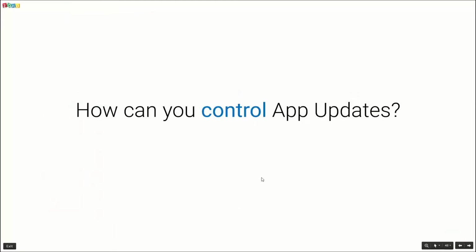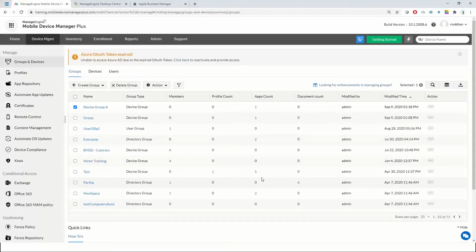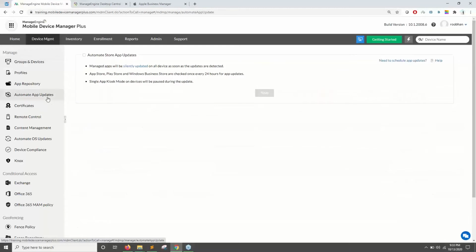And now I've shown you the app installation part. When there is an update available, how will our solution be able to handle it? That's why we have this option called automate app updates. If you enable this checkbox and save the settings, whenever there's a new version available on the devices, the app will be automatically updated on the devices.